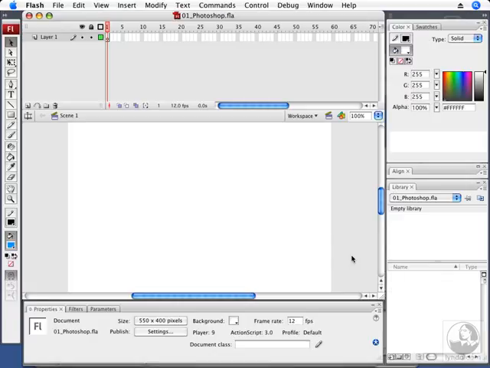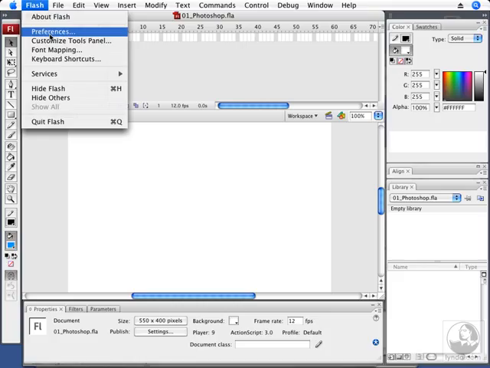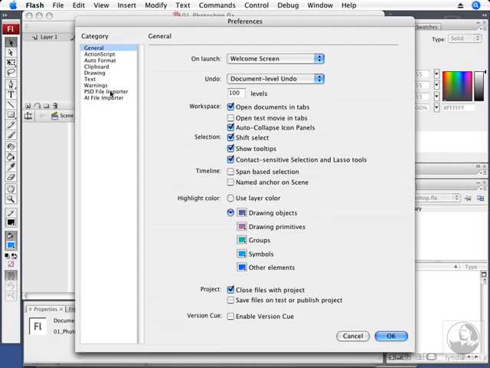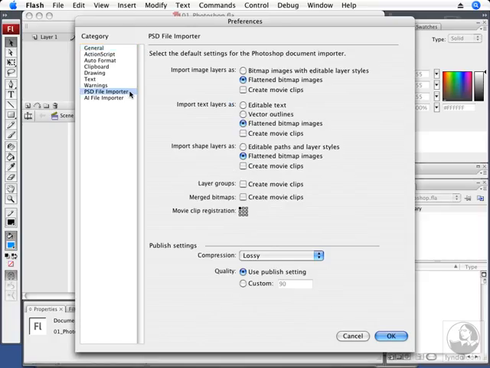The file I'm working in Flash is o1_photoshop.fla. That file is also in the Chapter 17 folder in the Exercise Files folder. The integration with Photoshop and Flash CS3 is excellent. There's actually a whole section of Flash preferences devoted to importing Photoshop files. Go to Flash, Preferences, on the PC that's Edit, Preferences, and choose PSD File Importer for the category. That's on the left side of the Preferences window.